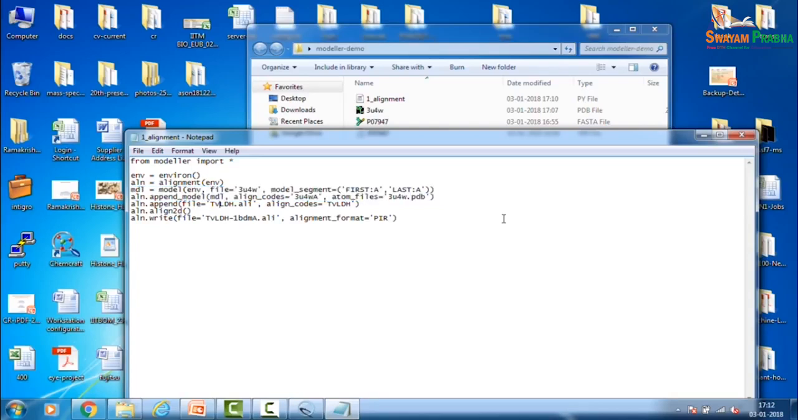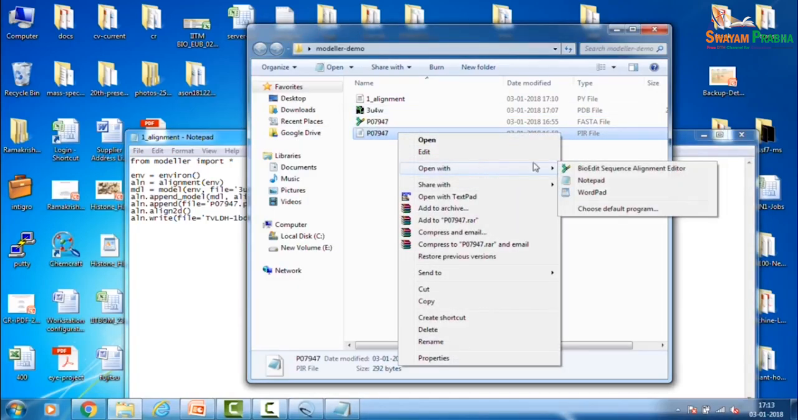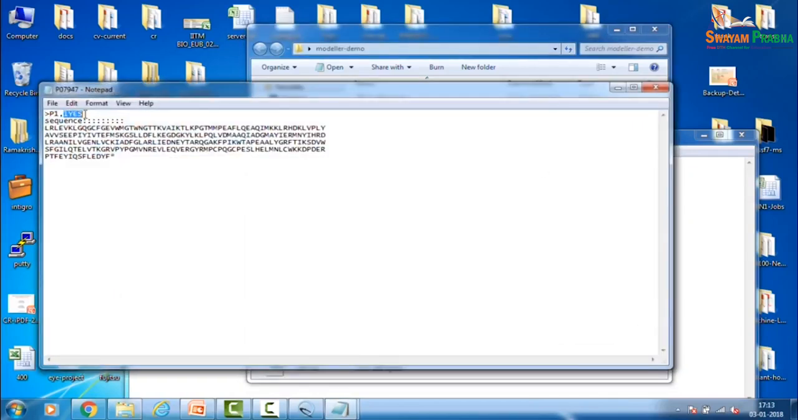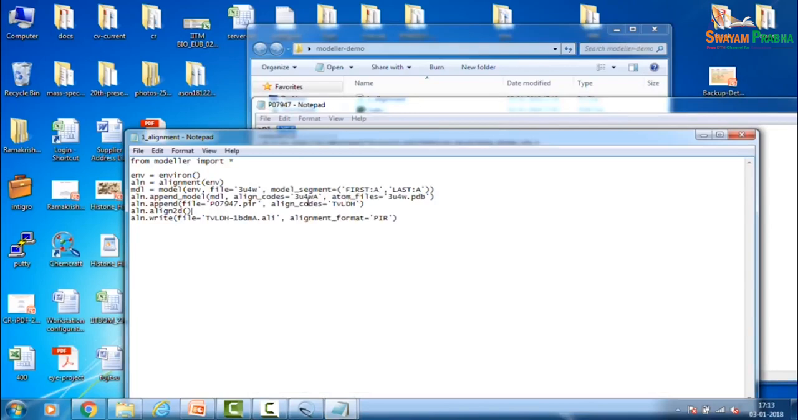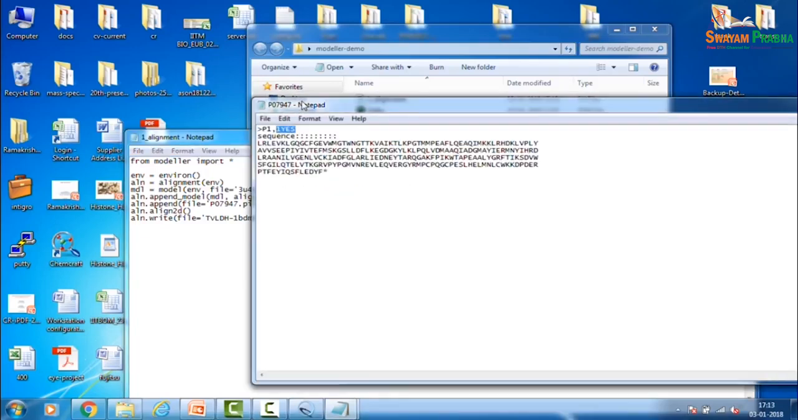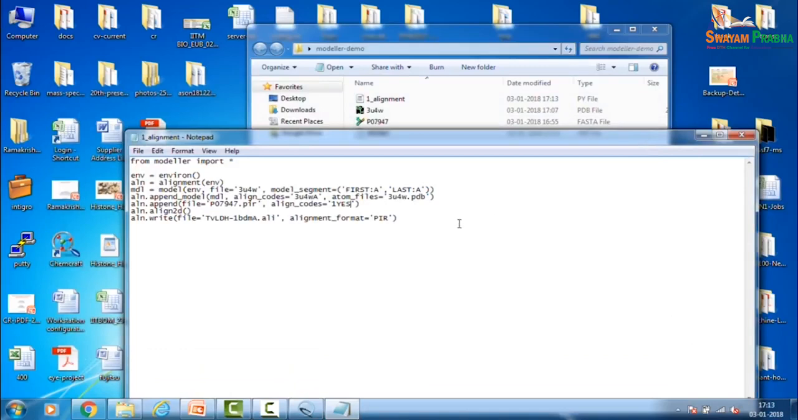These two lines will tell Modeler to consider chain A of the template structure for the alignment. In the next line, we will give the target sequence information, that is P07947.par, and the align code corresponding to the target protein is 1YES. That is what we have mentioned here. The same thing should be given here, 1YES, and here also we will specify the same, so that Modeler will read these two codes and identify which is the template and which is the target.